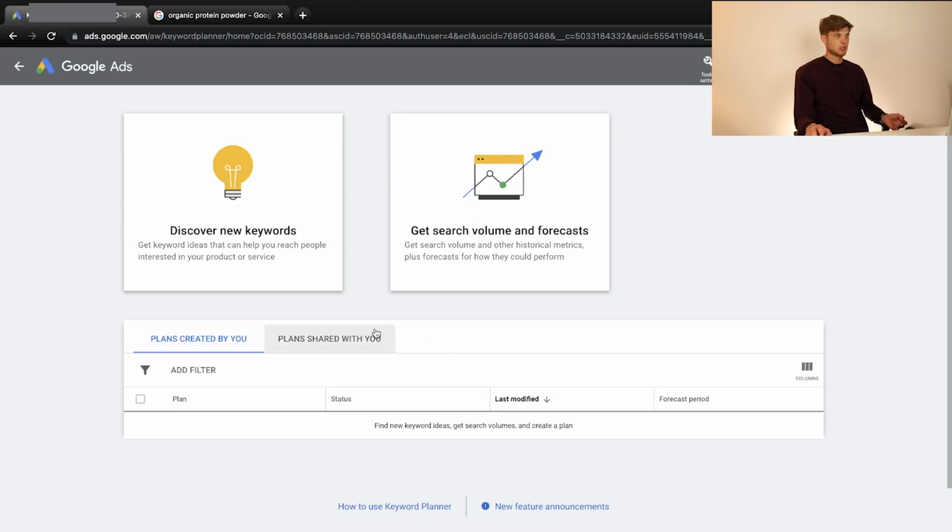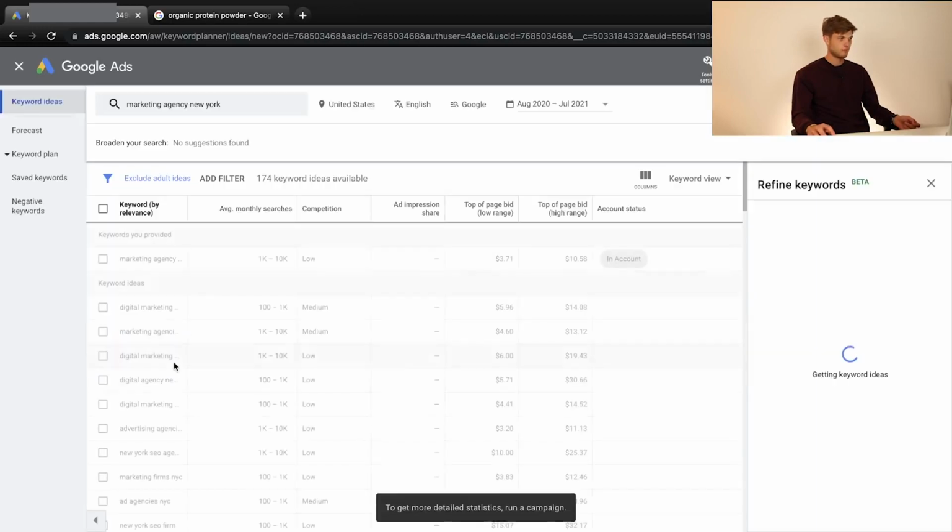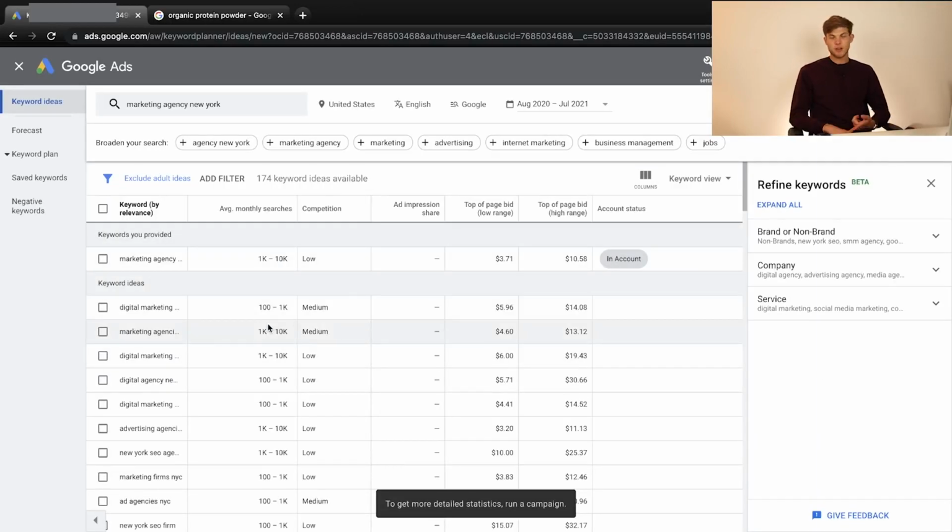So let's say that I want to discover new keywords. I can also get search volume and forecasts. Really cool, right? I want to know how many people are searching for marketing agency New York. I can get that information from Google because they want you to run more ads. They want to give you information like that. So let's say that I want to find new keywords though. I can click on discover new keywords and let's say marketing agency New York, right? And this is the one that I want to search for to find new keywords. Let's click on get results. And now it's going to show us different variations, things that maybe we didn't think about, keywords that we can end up targeting in our ads in the future.